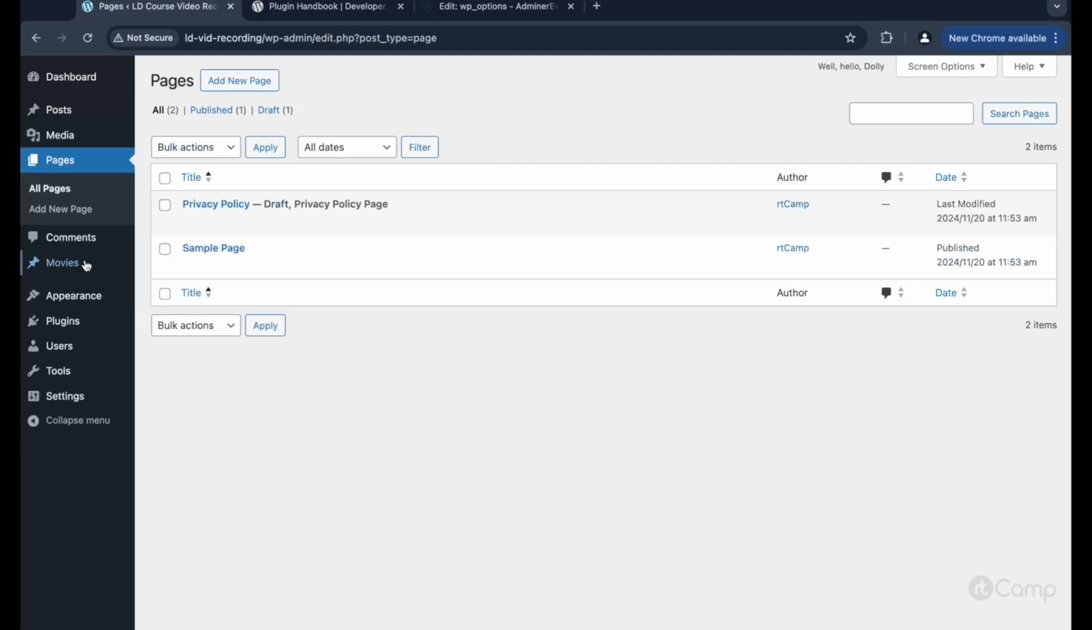On the other hand, the pages post type represents static content. For example, pages like the home page, about us, or careers on a news website fall under the page content type. These are typically used for content that doesn't change frequently.